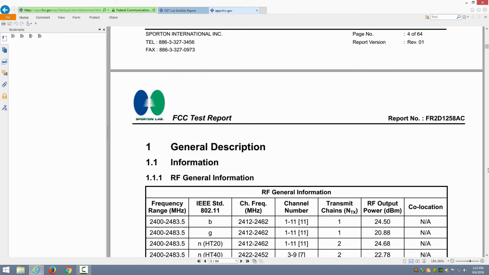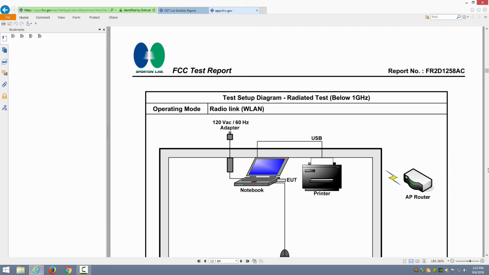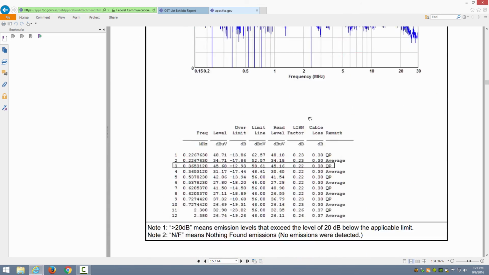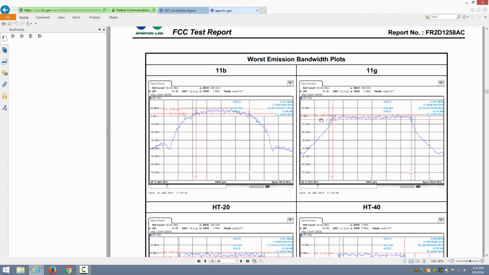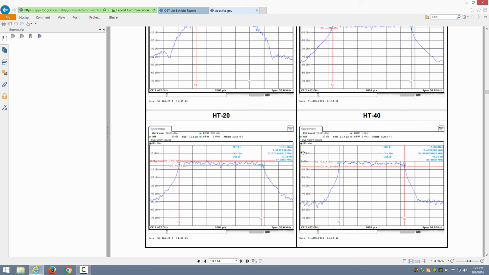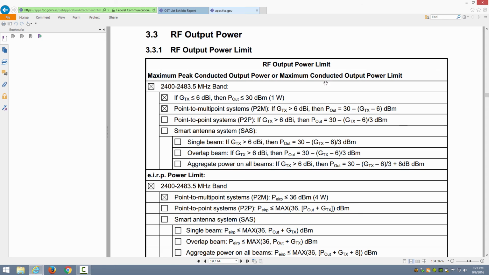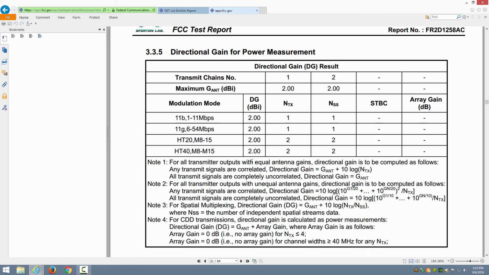If you take a look at it, you'll see what I was saying. When we scroll down just a ways, we'll get to where we can actually see the RF output from the device. Here we're seeing AC power line emissions for this device. It's showing us the spectrum analyzer that's actually used. Here are the worst emission plots that it found for 11B, 11G, HT20, and HT40, which is the most you could do in 2.4 gigahertz. Here's the RF output power limit that we can see here, making sure that it complies with regulations.